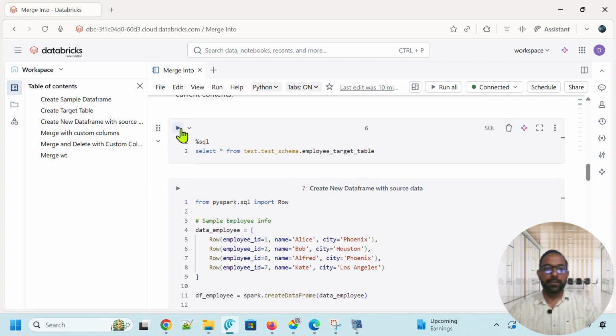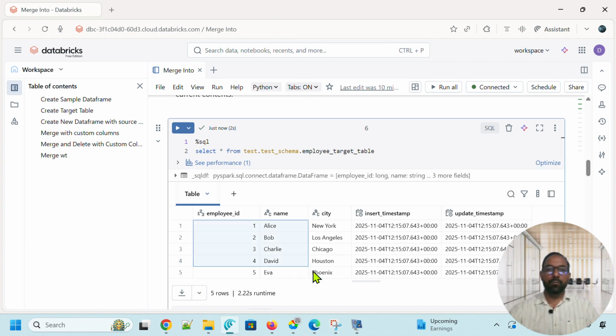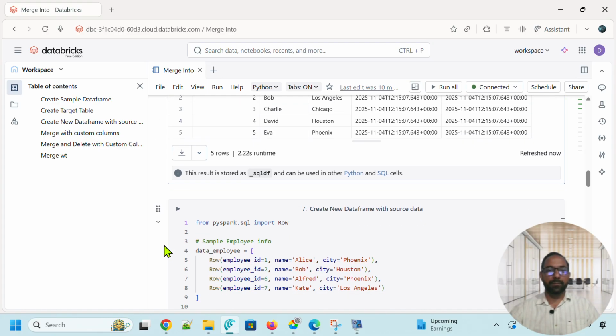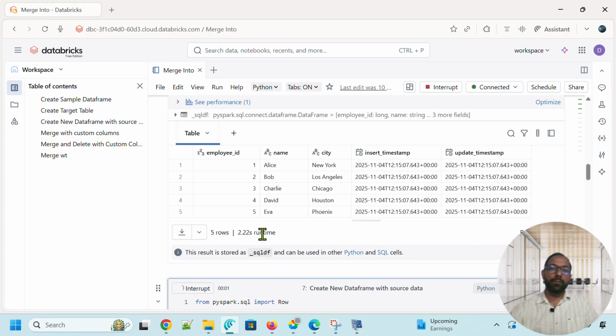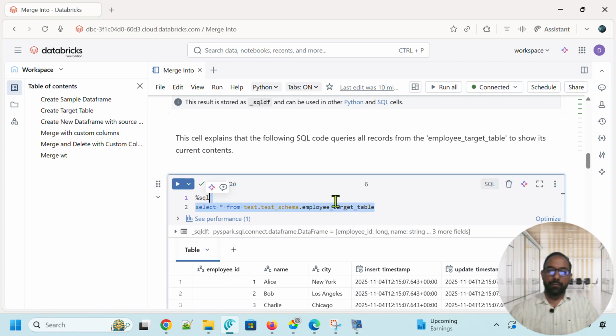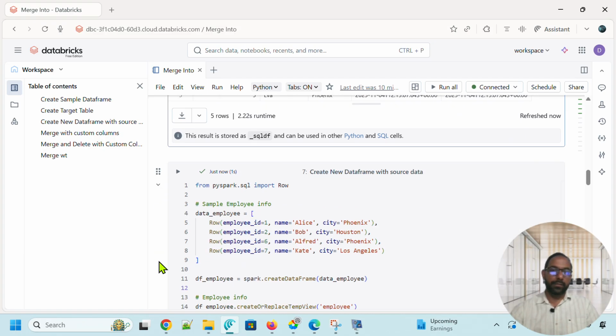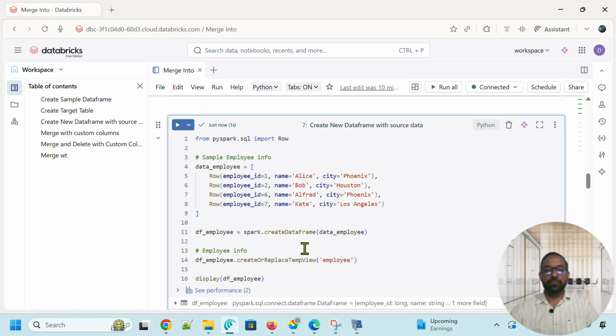And if we query this table, let's see what data we have. So here we have got the same data from the data frame, and additionally we have got the insert and update timestamps as well. Now what we will do is, this will be our target table where we will be using the merge operation, and this is another data frame. This one we will consider as new data.